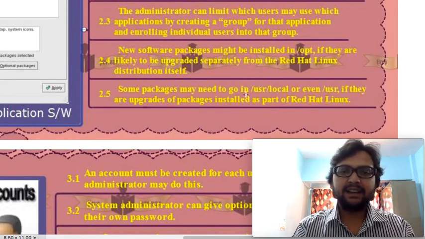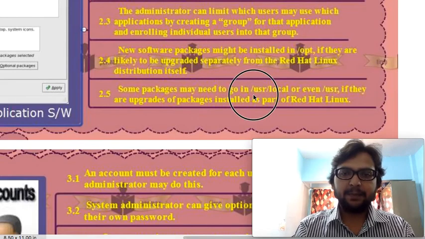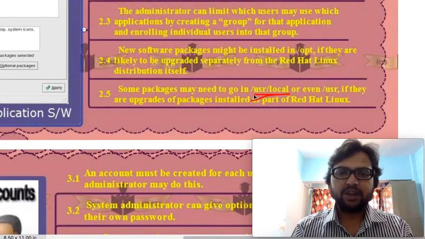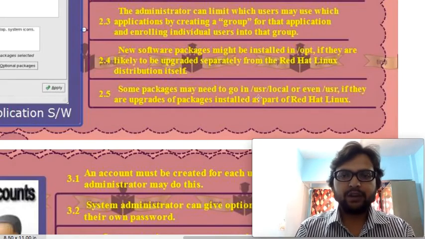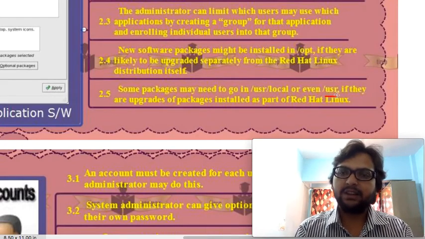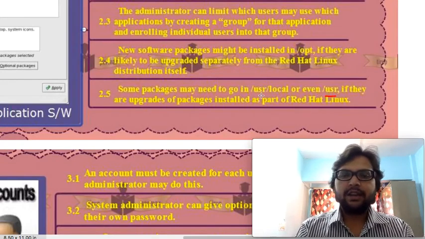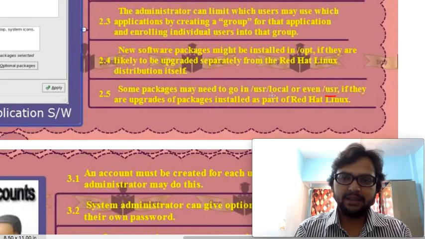Some packages need to go in some locations. For example, if user installs some packages, then those software or packages go in which location? Under root, we have one directory or folder that is called USR, user. In that we have one more directory, that is local. So if any software or package is installed by a normal user, that software goes into this directory. We have two directories here: one is USR, and in that we have local, and second we have only the USR directory. So either software might be installed in this location or this location.